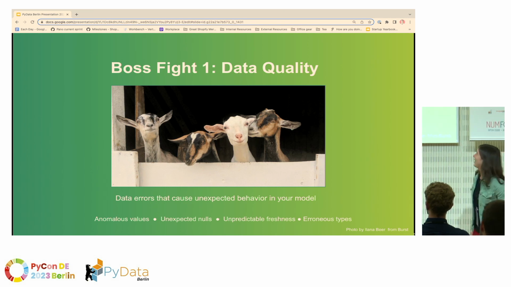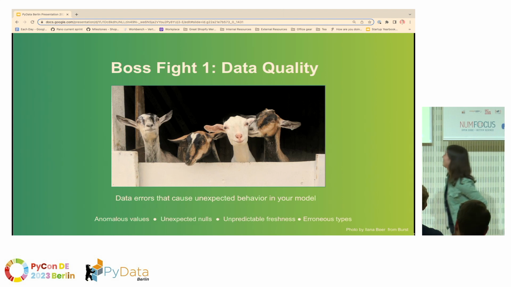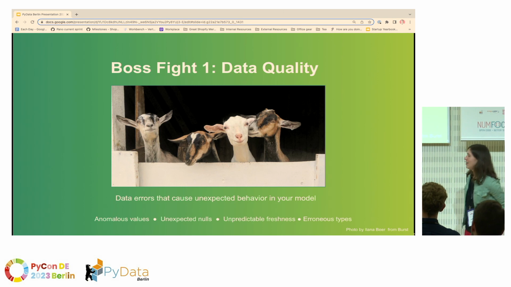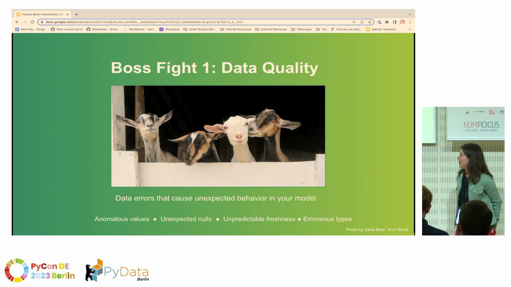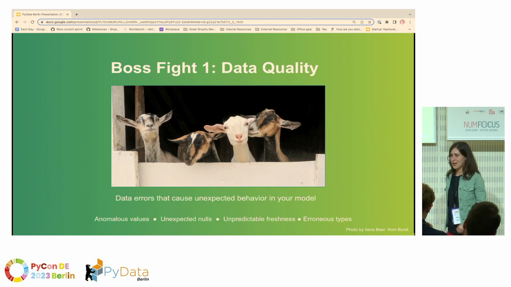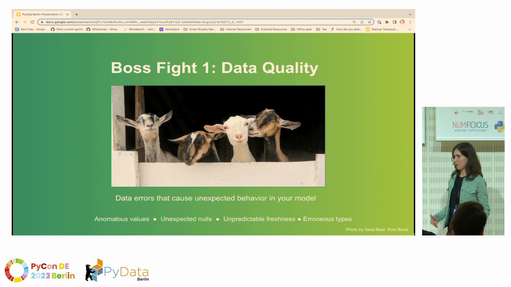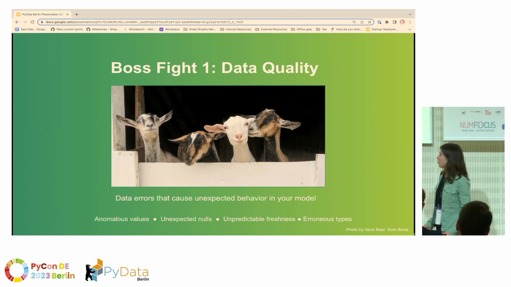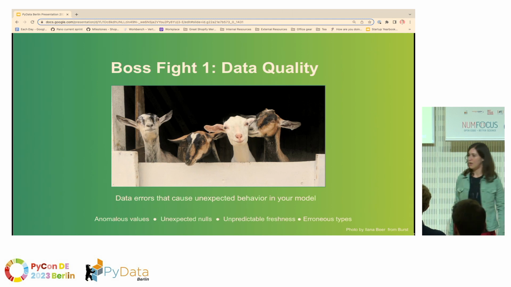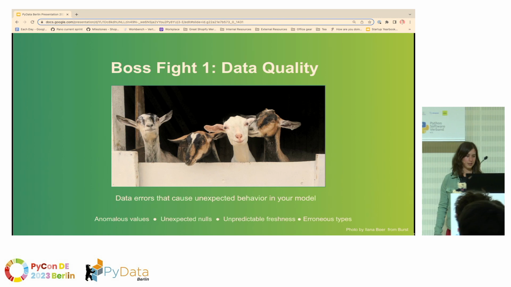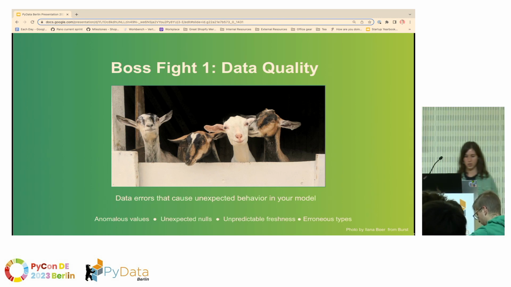Our first boss fight, this is my favorite because it's one I worked on, was data quality issues, when your data is just wrong, when maybe it just decided not to show up that day. So you need fresh data and it isn't there. Or it showed up, but it has random nulls in it, or data values that you know aren't accurate. Maybe it's passing in the wrong type. There's a lot of different things that can happen here, but essentially the data is not accurate, and it's not accurate in a way that we as data engineers can catch.